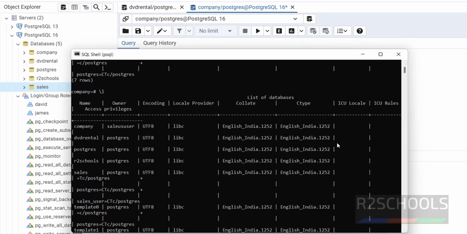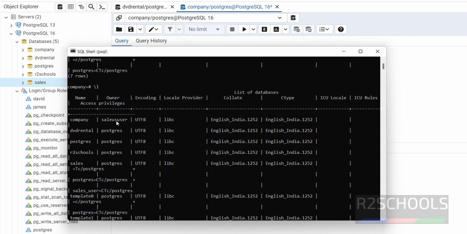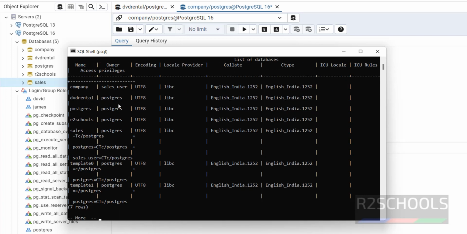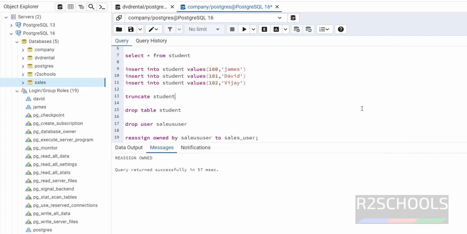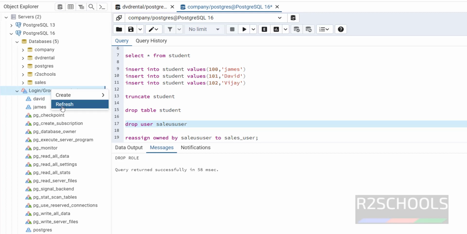Let me verify. See, before, the company owner was sales user. So again run \l. See, the owner name has been changed. Now we can drop the user without issue. Select it, drop it. See, the role has been gone, the user has been dropped. Even refresh. See, we don't have that sales user.